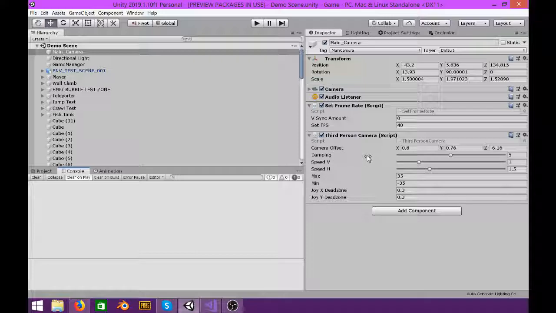Let's see, damping. Just hover over it. It tells you what it is: how fast the camera keeps up with the player. If you want to change the values for that, I put everything in the slide bar so you can adjust it. The speed vertical controls the sensitivity for the vertical axis. Speed H, obviously same thing, controls the sensitivity for the horizontal axis. This max and minimum right here, that's the max, how far the player can look up, and how far the player can look down.